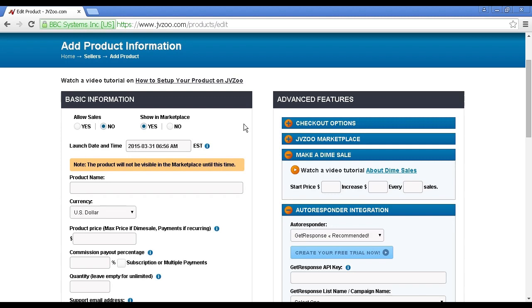And just another thing to mention here, and although Jvzoo say that this is free, it is sort of, because they don't charge you anything up front, but they do take a 5% commission out of every sale. So there you go, that's how you can add a product in Jvzoo.